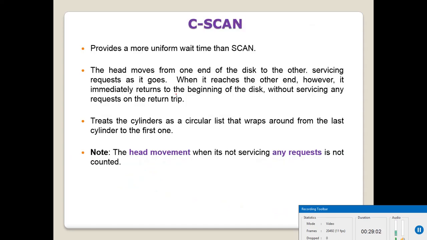C-scan, it's a circular scan. It provides a more uniform wait time than scan. The head moves from one end of the disk to the other, servicing requests similar to scan. When it reaches the other end, however, it immediately returns to the beginning of the disk without servicing any request on the return trip. It treats the cylinders as a circular list that wraps around from the last cylinder to the first one. The head movement when it is not servicing any request is not counted.